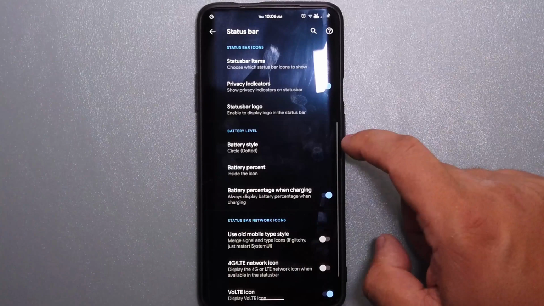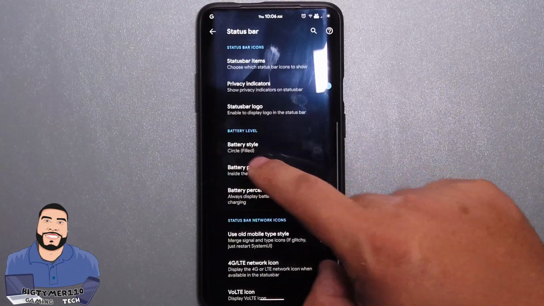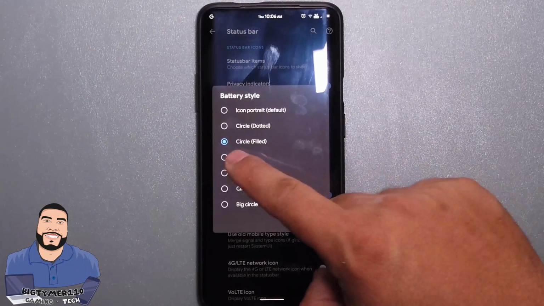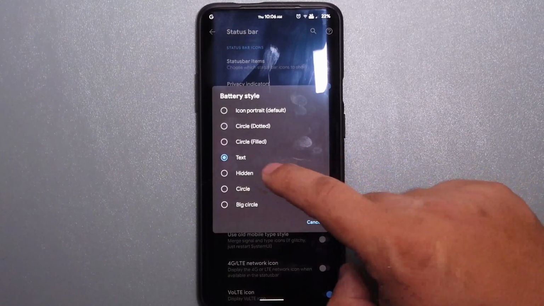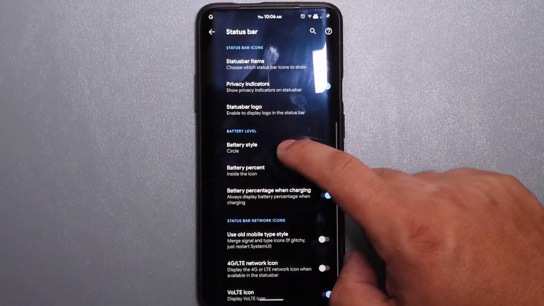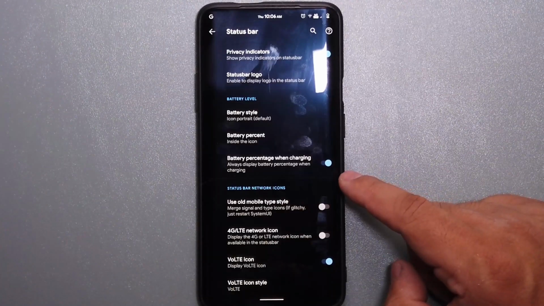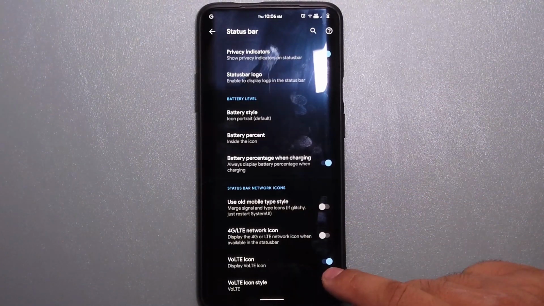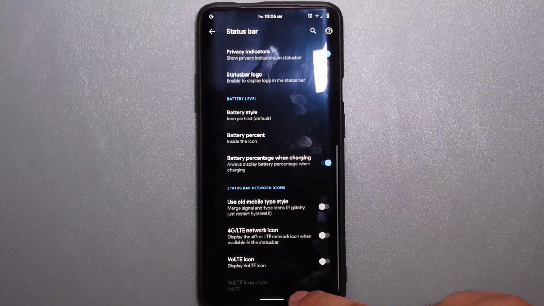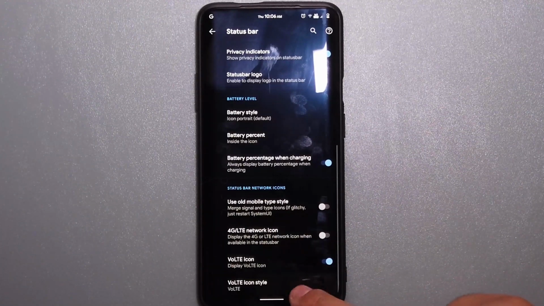We could choose a circle with fill, we could choose text, we could just choose the circle and the big circle with the text inside. But me, I love the icon with the portrait with the percentage inside, so I'll keep that. We have battery percentage while charging, and we have other options available like the VoLTE icon and the VoiceOver LTE style that you could choose from. And these are the options.